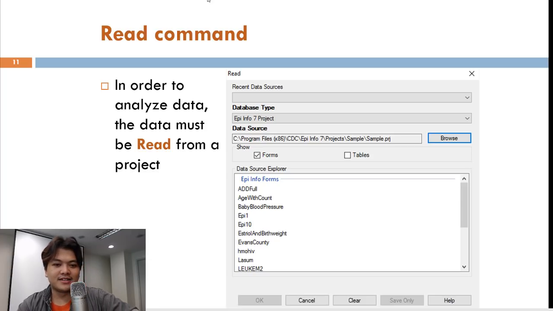Let's go with how to open a dataset first. It's the most simple thing that we need to learn. So the command there would be the read command. So you use the read command in order to analyze data that must be read from a project.